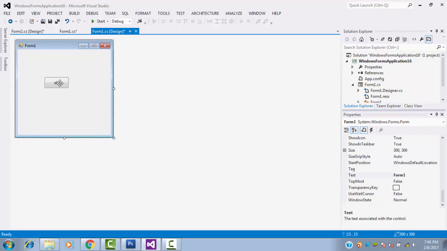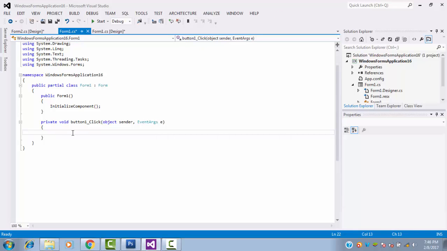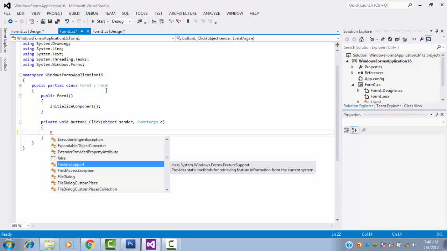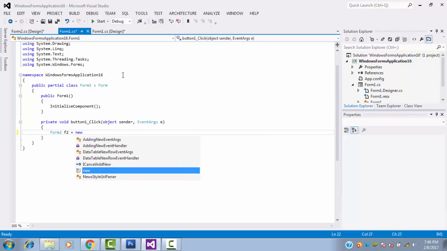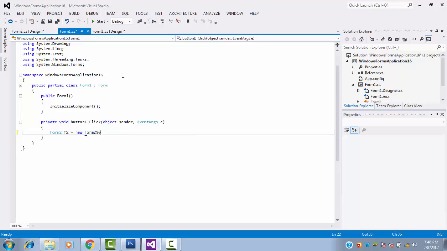Now first what I am going to do is double click on this OK button. When the user clicks on this one, it calls the second form. What is the name of the second form? Form 2. So first Form 2, create the object as f2 equal new Form 2. After that, f2.Show. f2.Show means I am going to show the second form.